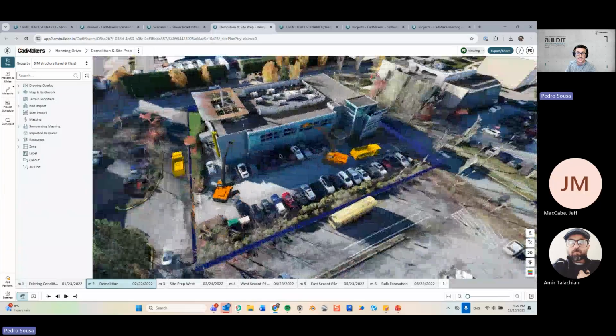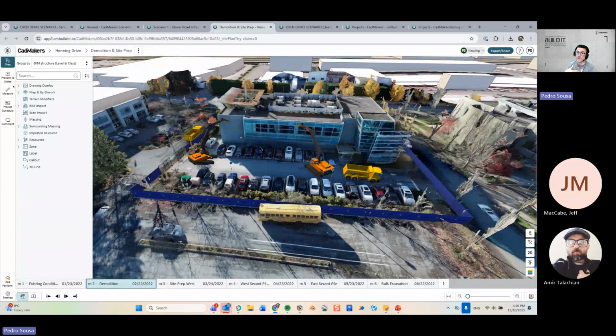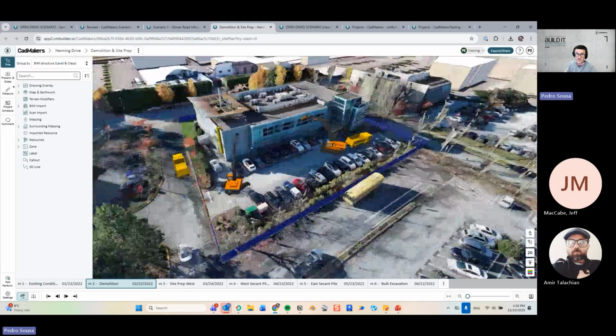Just showing another example over here. Let's say that you want more quality on the surroundings and on the imports. You can import a drone scan into the platform as well. So this is just an example showing the demolition stage for this building.